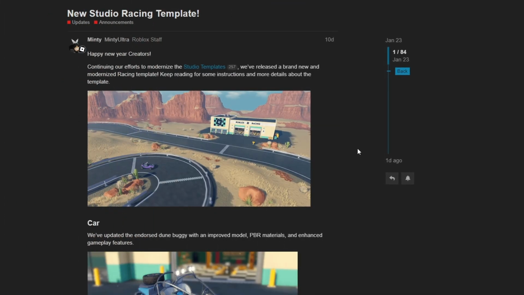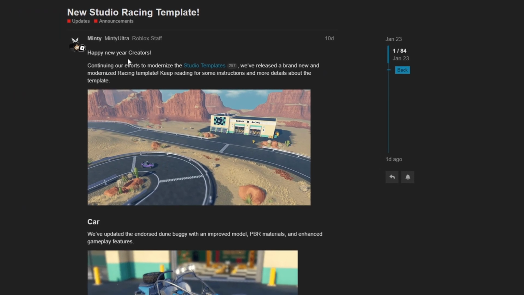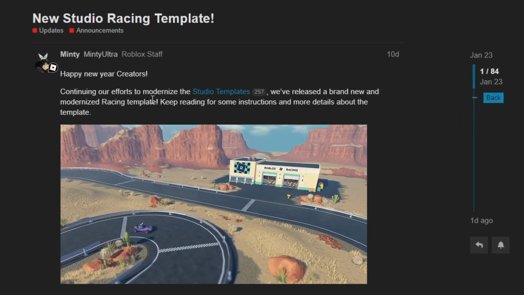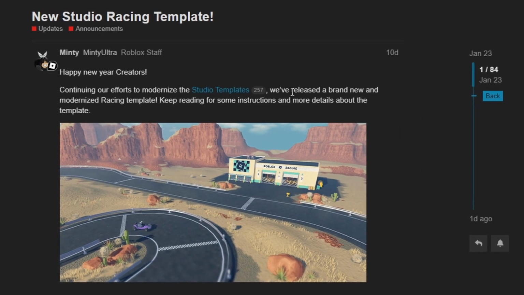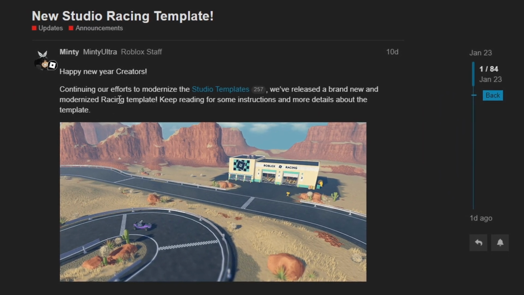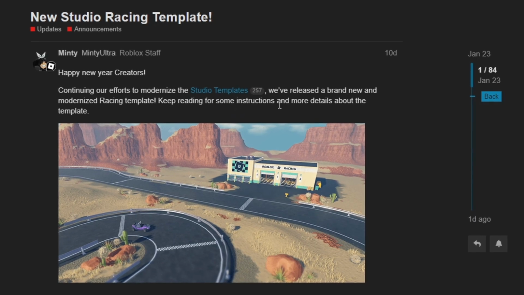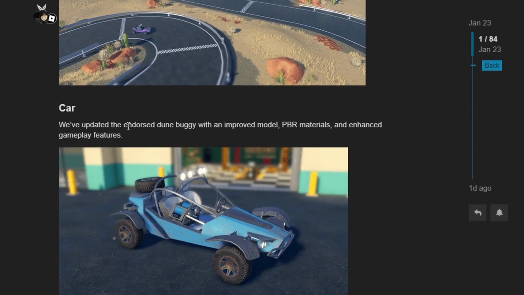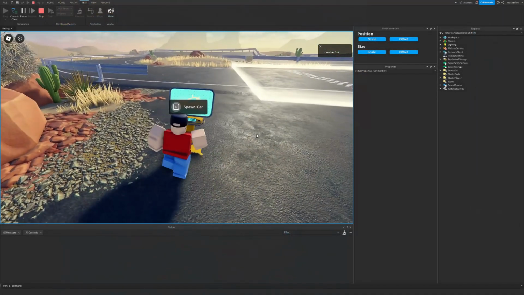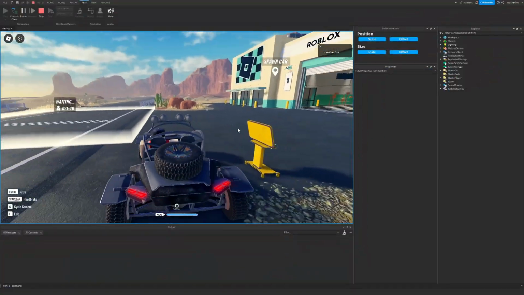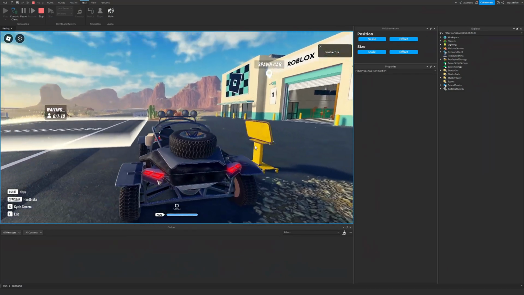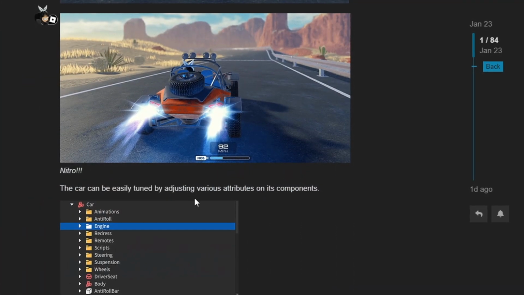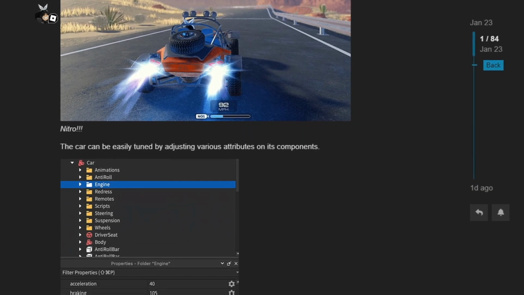This new template was released on January 23rd, and on the Dev Forum post, it says, "Continuing our efforts to modernize the studio templates, we've released a brand new and modernized racing template. Keep reading for some instructions and more details about the template. We've updated the endorsed Dune buggy with an improved model, PBR materials, and enhanced gameplay features. The cars can be easily tuned by adjusting various attributes on its components.